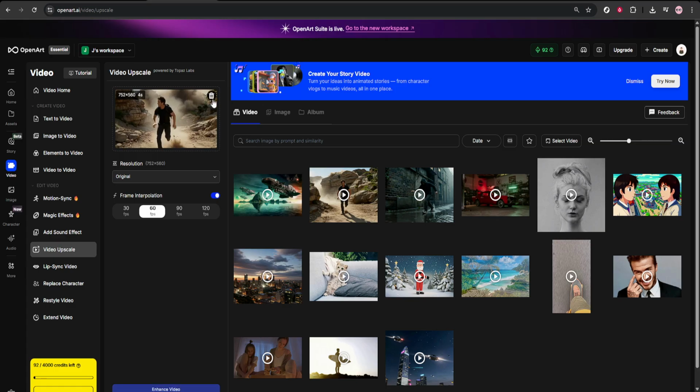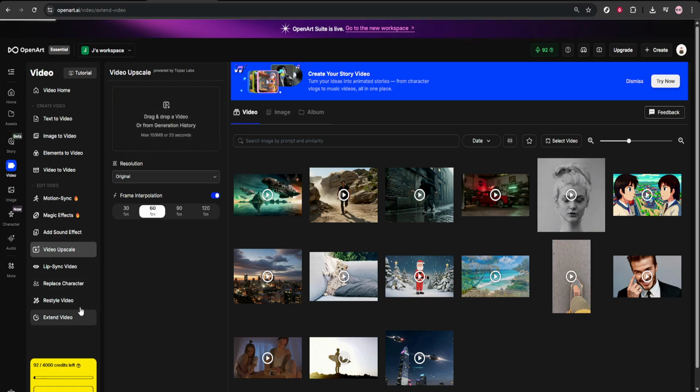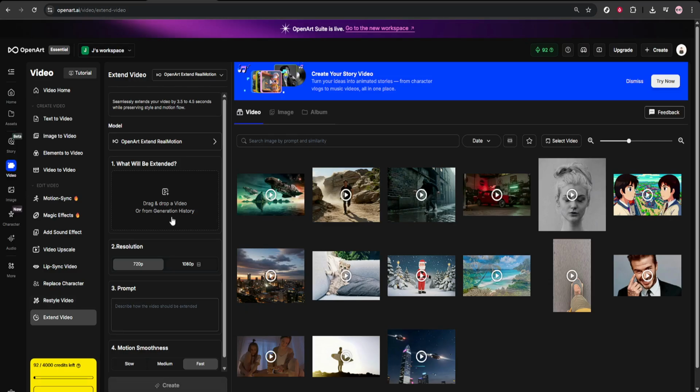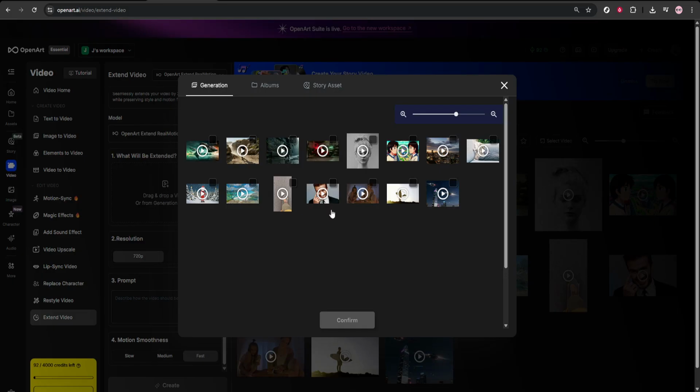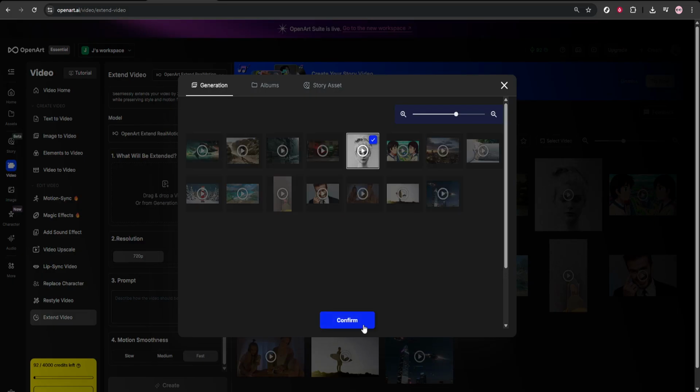Next, open Extend Video from the same video section. Extend Video lets you continue the motion and style of your clip beyond its original length. As before, import your external video by dragging it into the upload area or choosing the upload option. If you've already uploaded the clip in another tool, simply select it from your album or video history here too. Using history ensures you're working with the exact same source without duplicates.